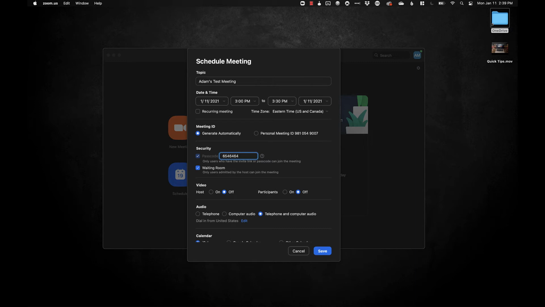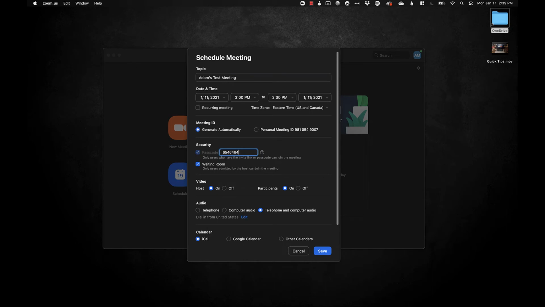So for video, you can set the host to be on or off to start, and you can also set participants' video to be on or off to start. I would suggest putting them on for both. Audio, I would only do computer audio. Otherwise, somebody would phone in and things like that. You find that's not really done much anymore.